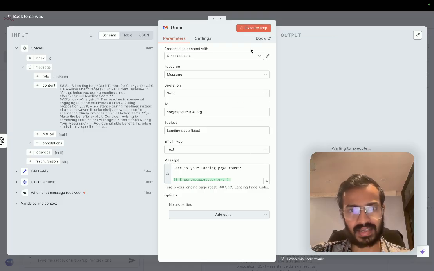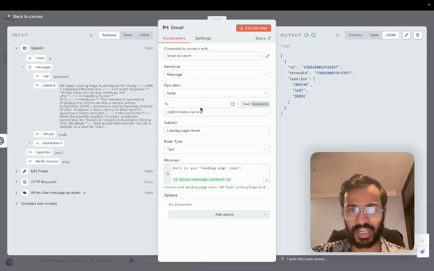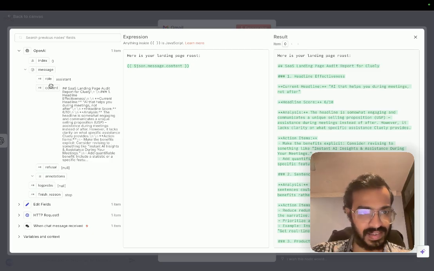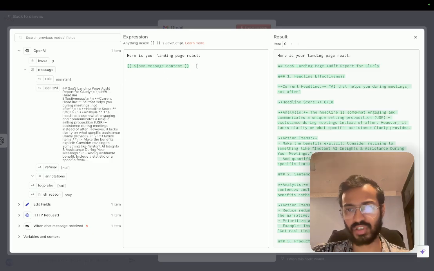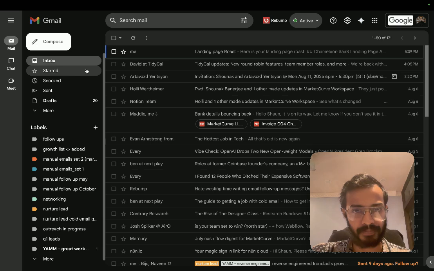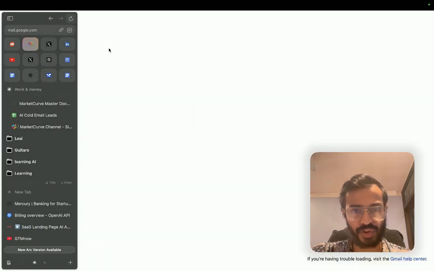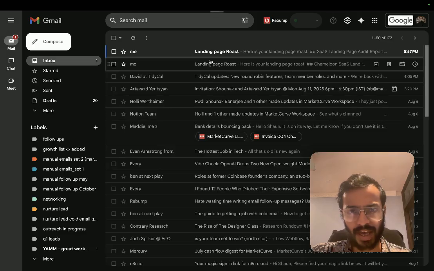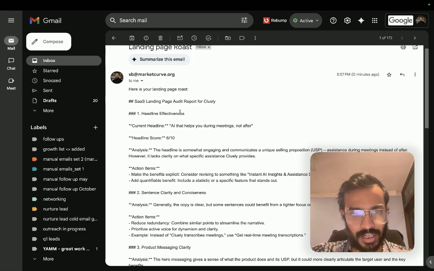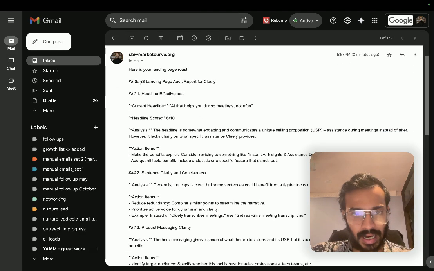So I'm just going to click on this. It's set up to my own email address, and it says landing page roast, and the message is, here is your landing page roast, and this is the content that I'm just copy and pasting here from OpenAI that's come in. So I've executed the step, and I should already have received an email. I'm just going to reload my inbox here, and there you have it. We have got the landing page roast.